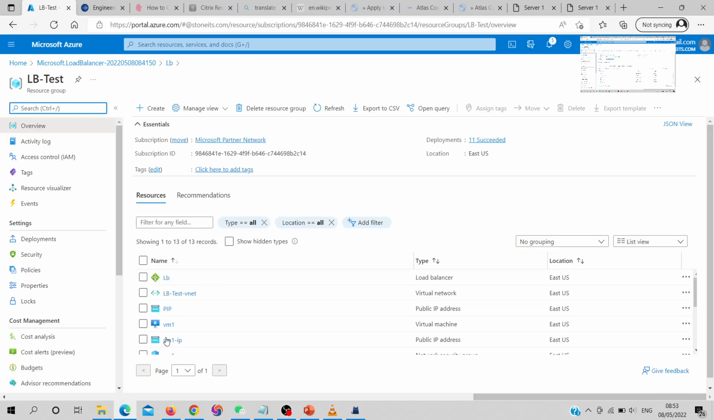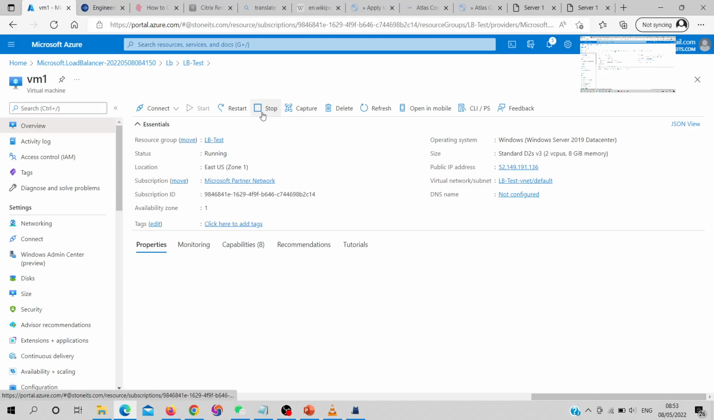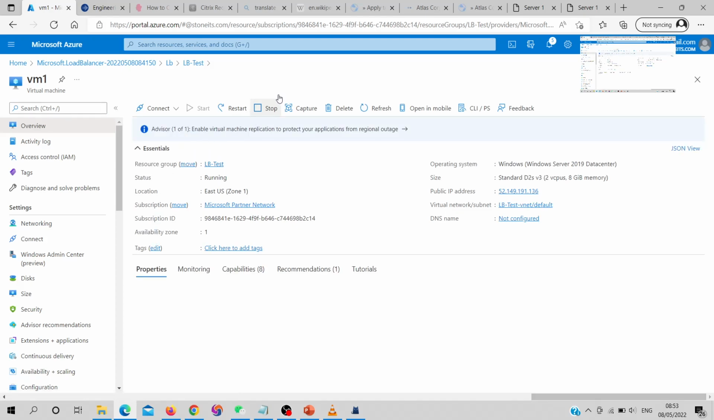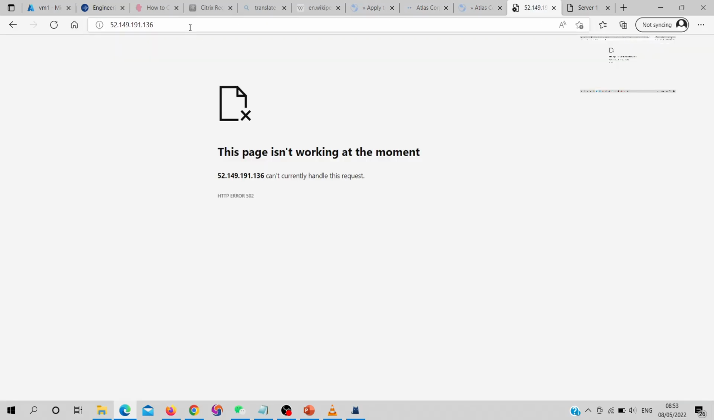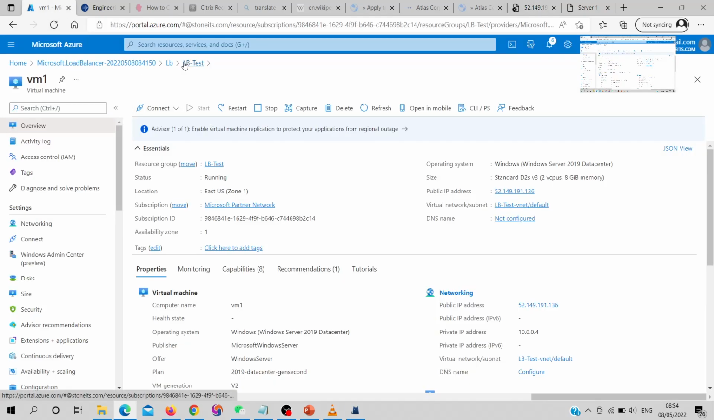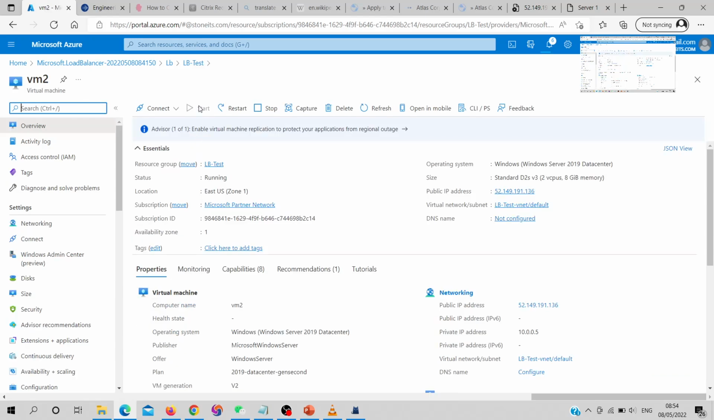So let me turn off server 1. Here we can just stop this server. So it's going to stop, and then we can try again. So now it's just taking a break, and let me check my server 2 if it's running or not. I believe it's running. Yeah, the virtual server is running.